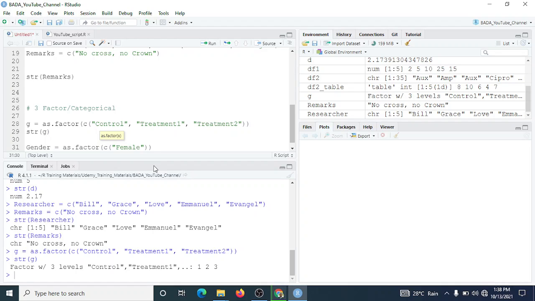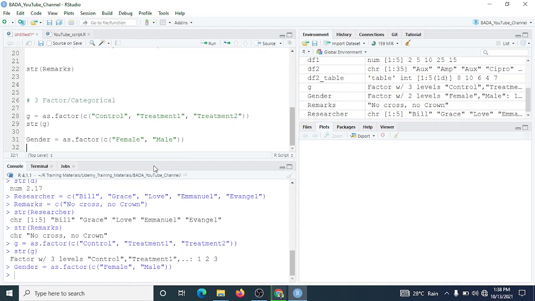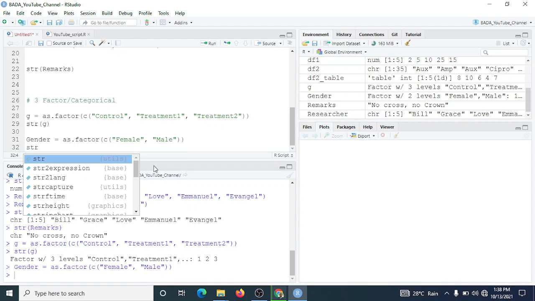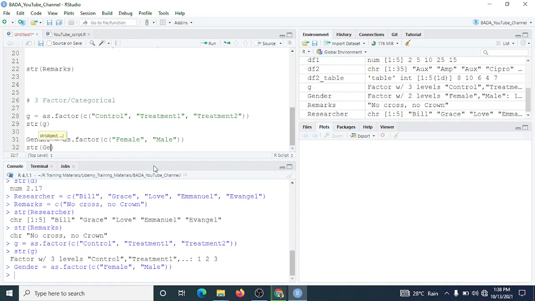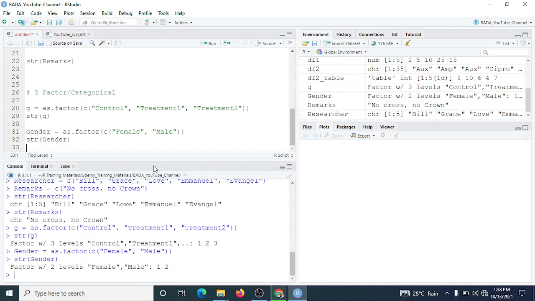So when we import them, we do some little work on the male. Okay, gender. What type of variable is that? What type of variable is that? You can see it's a factor with 2 levels. So these are the variable types you have.